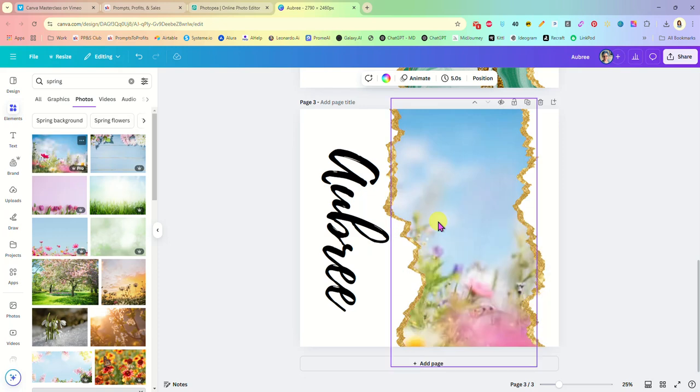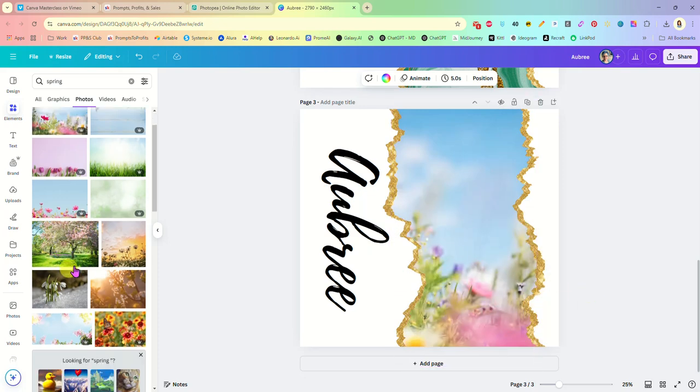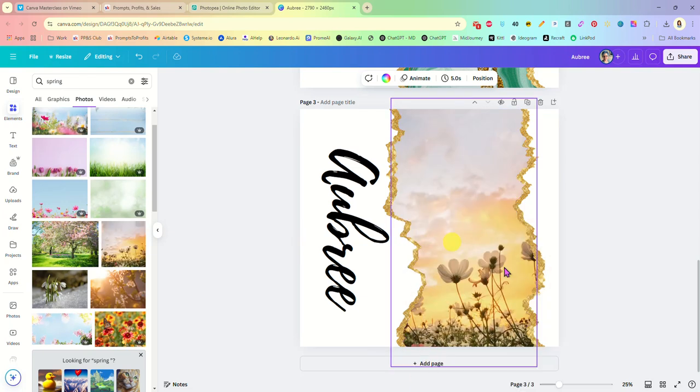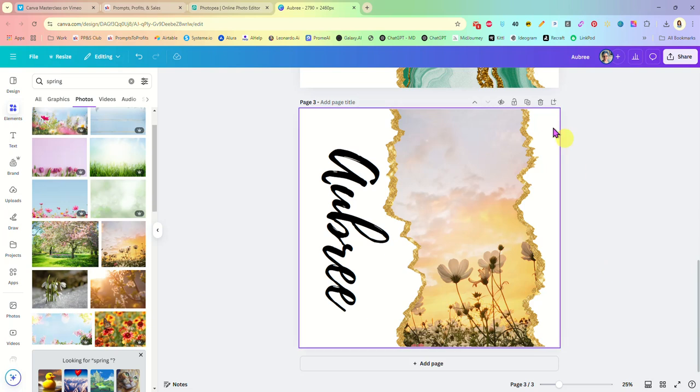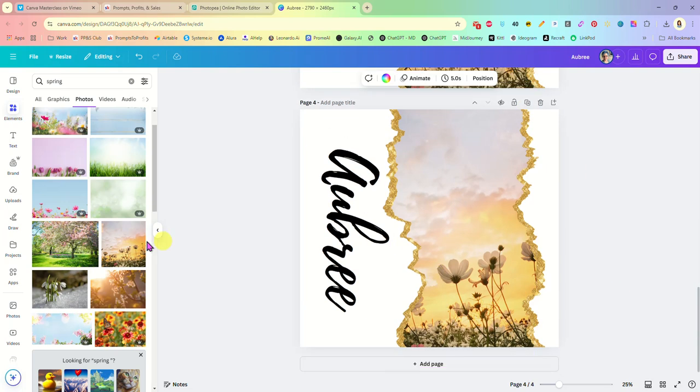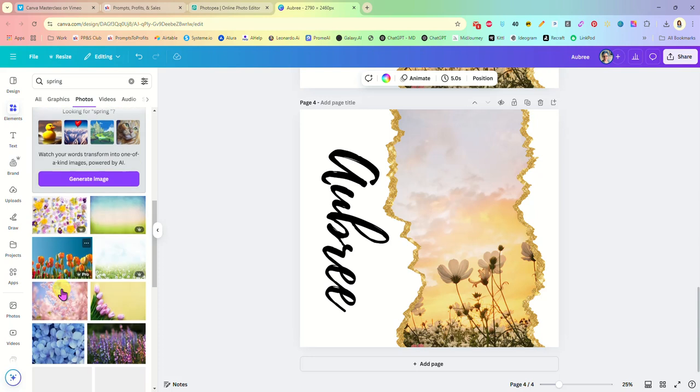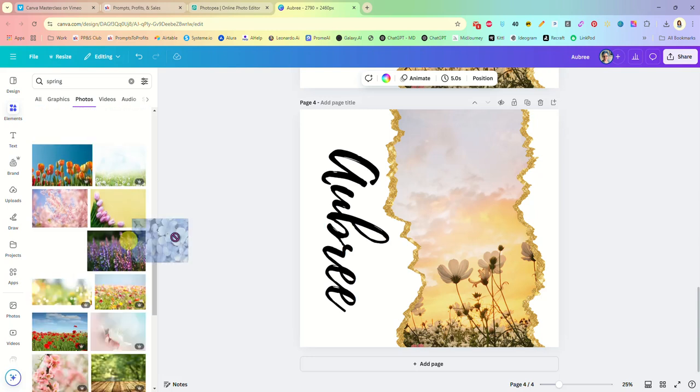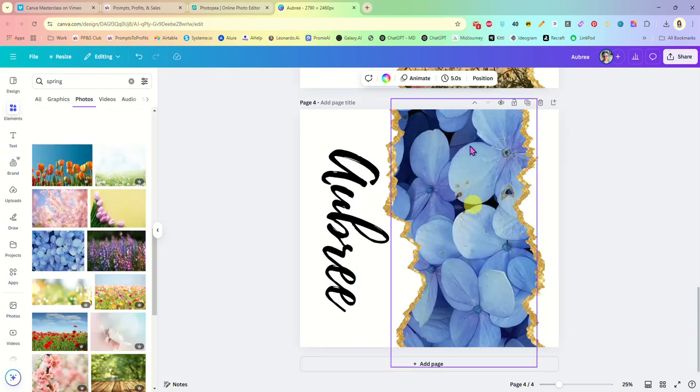We could bring in spring wildflowers. Could bring in something like that. I think that is a beautiful photo. That would look absolutely amazing. Let's do it again and search for something different or use a different photo. I'm just showing you how many different options you have for this.